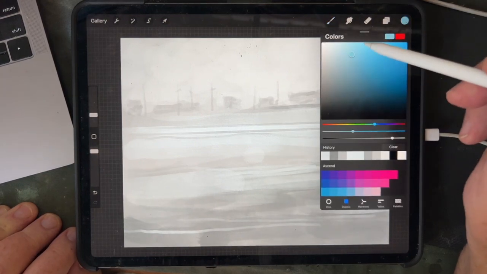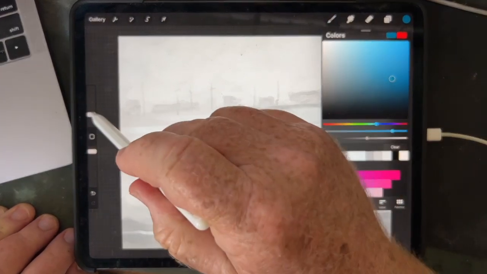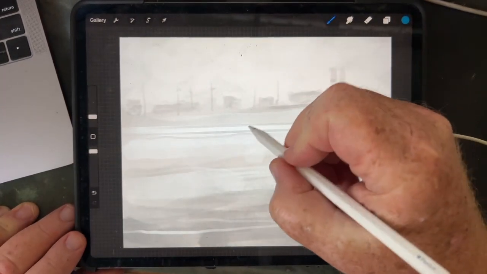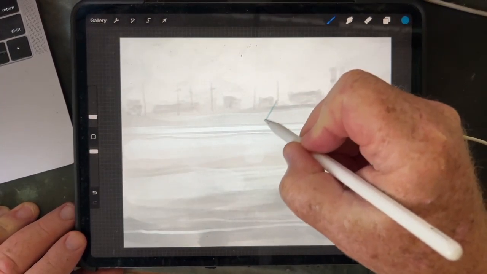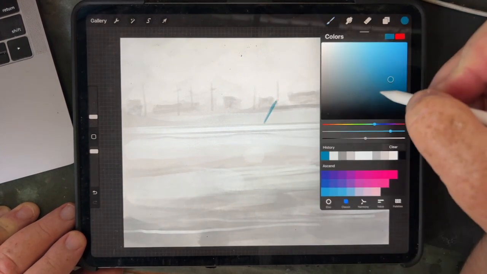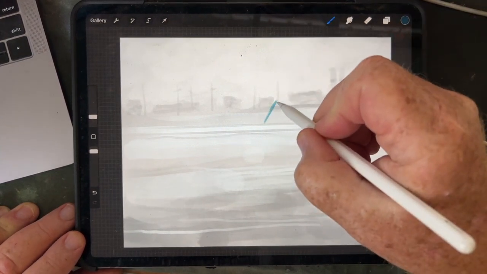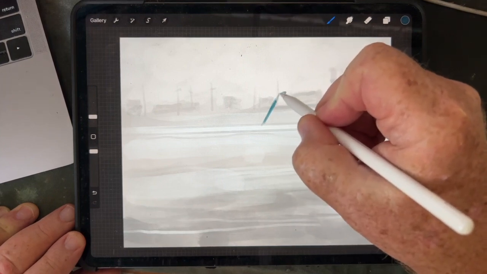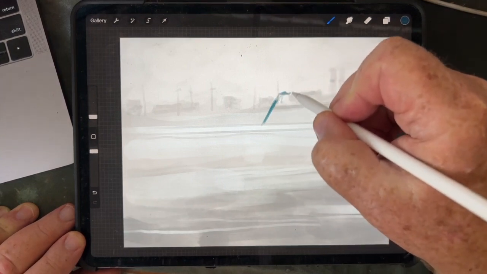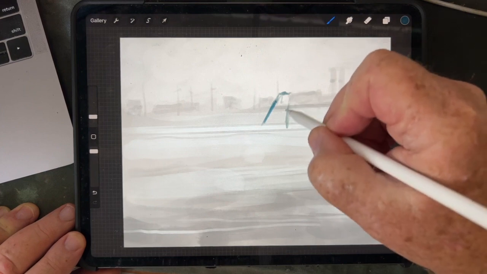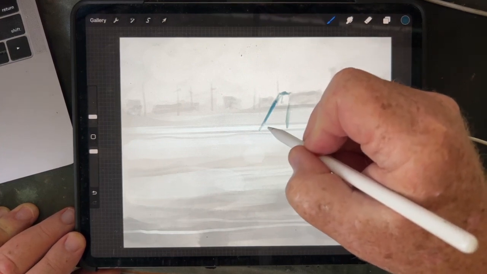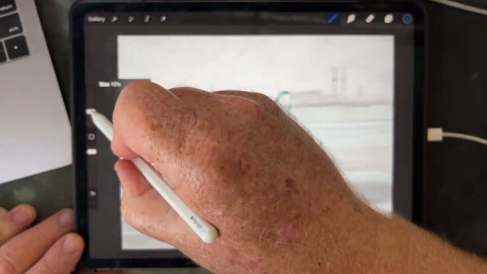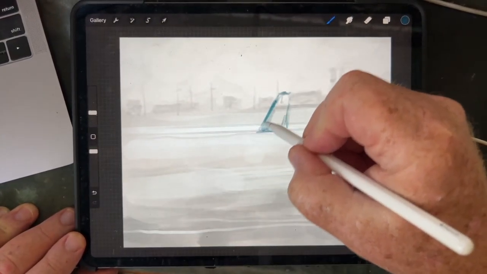So we've got a blue tail, a dark blue. And this is supposed to be a little bit more detailed, I guess. So put the tail a little darker than that. Darker and less saturated. Just scrub that in there.